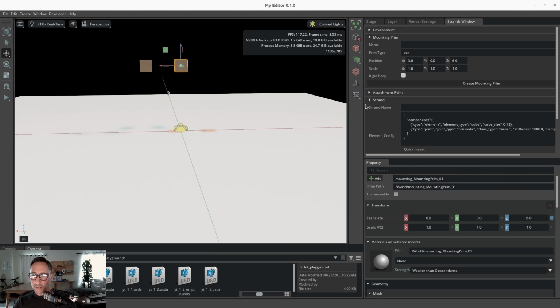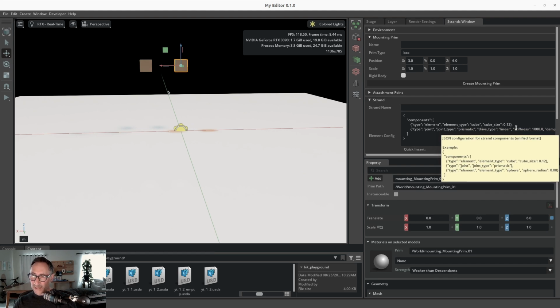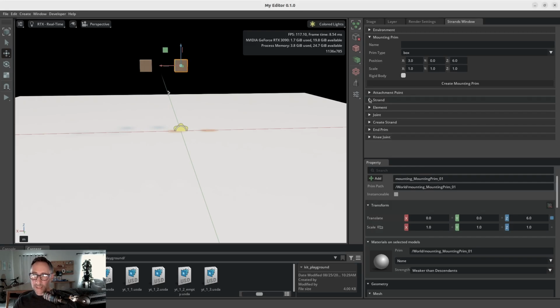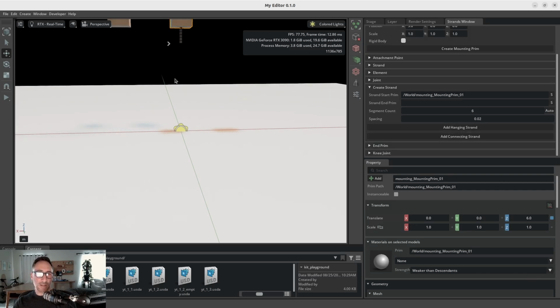But let's just go ahead and create a very simple strand. We've just got one here, which is cubes and then prismatic drives. So if we go down to creating a strand, and we select the prim we want to create it on, and we've got, let's say, 6 elements we want in there, and we just specify the spacing, and we click add hanging strand. There we go, it's added a strand.